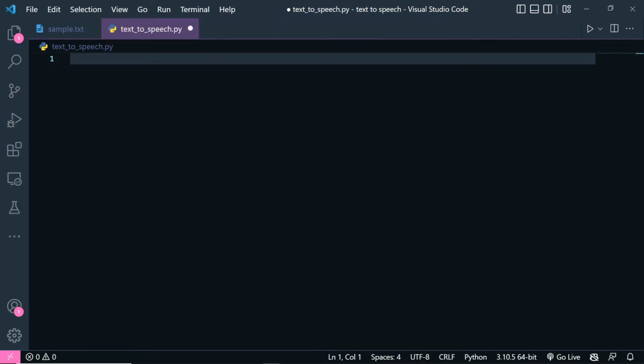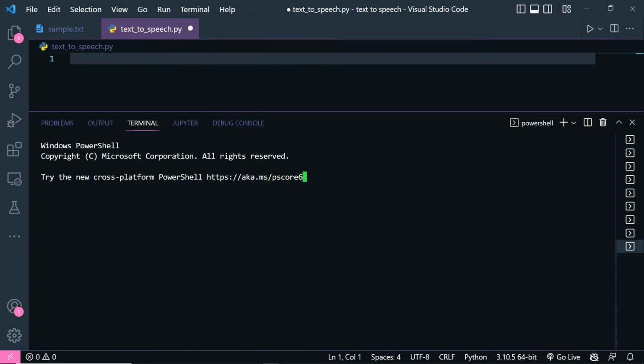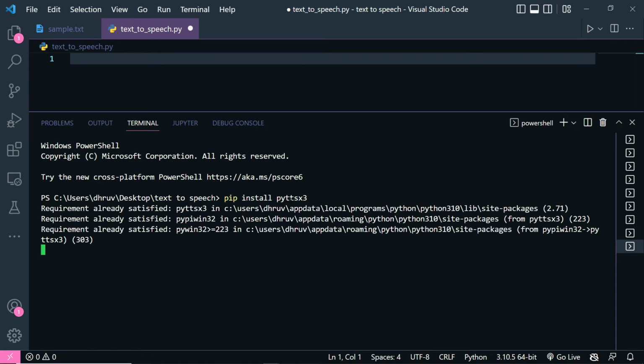Now we have to install a Python module called pyttsx3. This module will allow us to change our text to speech. So to install this module, open your terminal and write a command pip install pyttsx3. This command will install this module on your system. On my system, this module is already installed, so you can see it is written requirement already satisfied.